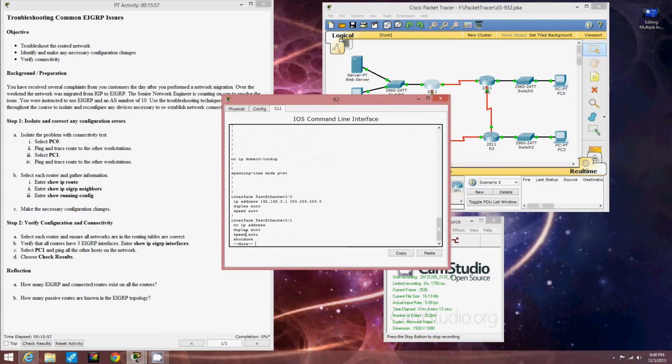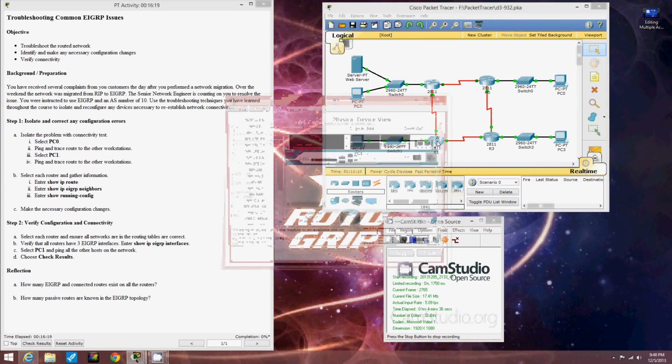Interface 0/0 is running. Interface 0/1 is running. Serial 0/0 is running. Serial 0/1 is running. Interface VLAN 1 is not running. Then router EIGRP 100. That probably is going to end up going to 10, because 100 is not going to work. Alright, that's router 2.